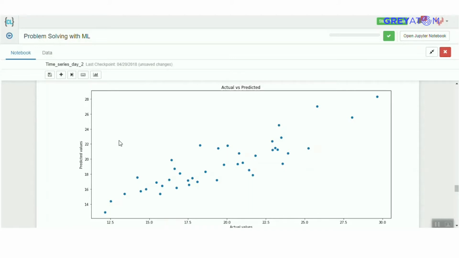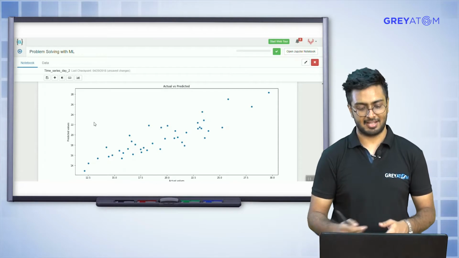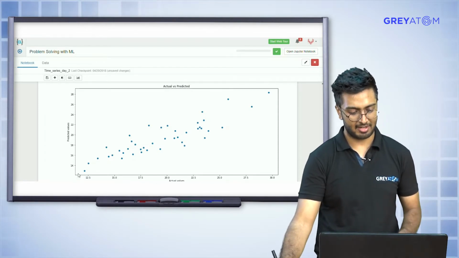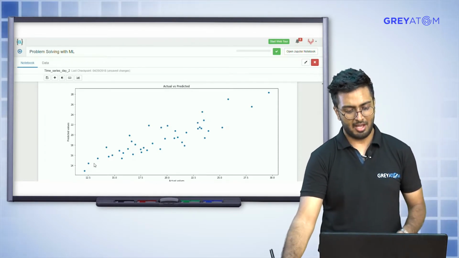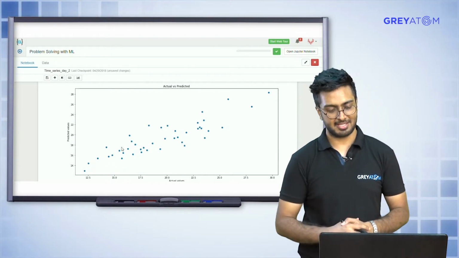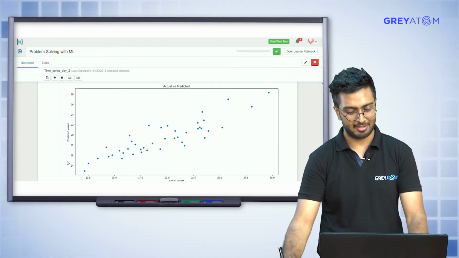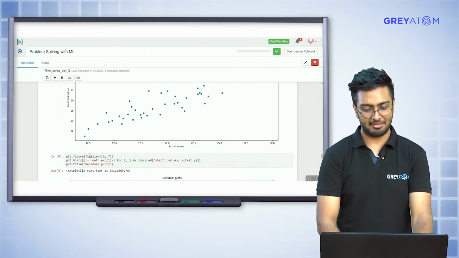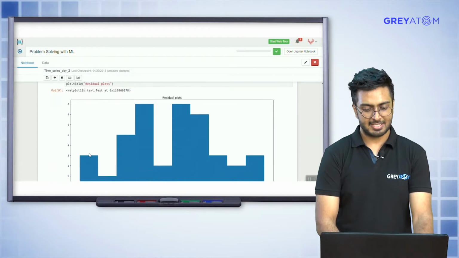If they lie on an exact straight line, y equals x, a 45-degree line, that's exactly what we want. But that's not the case here. They are not lying exactly on it, but they are almost lying on a straight line, which is a good sign that we would have expected. Now let's try and plot the residuals.